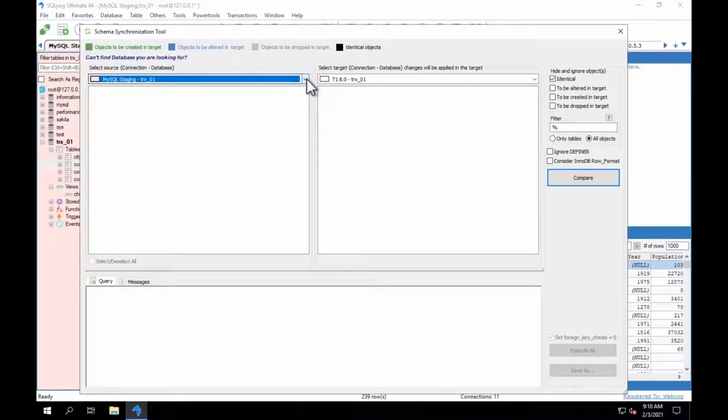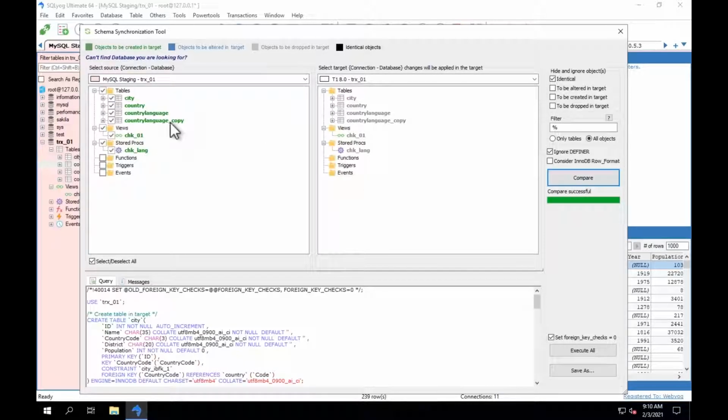So here you just have to select your source database and the target database, and you have the option to compare just the tables or all the objects. You have the option to ignore the definer while comparing and other parameters, and simply click on the compare button, and it lists the differences between the two databases in the format mentioned above. So you can even save the script generated by SQLyog to keep the databases in sync to a SQL file, or you can execute it immediately.